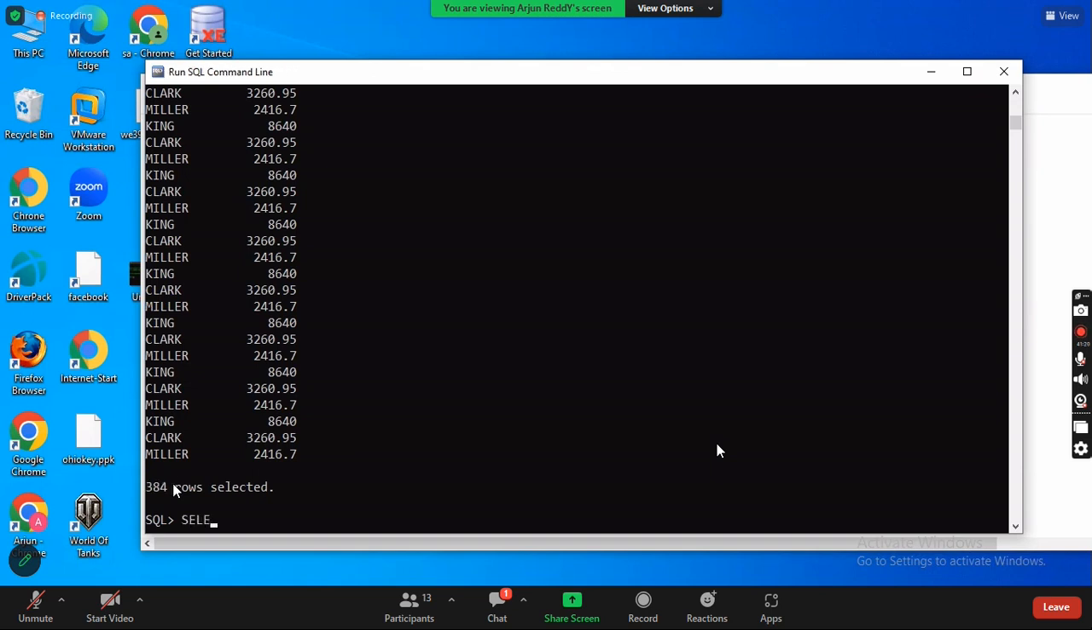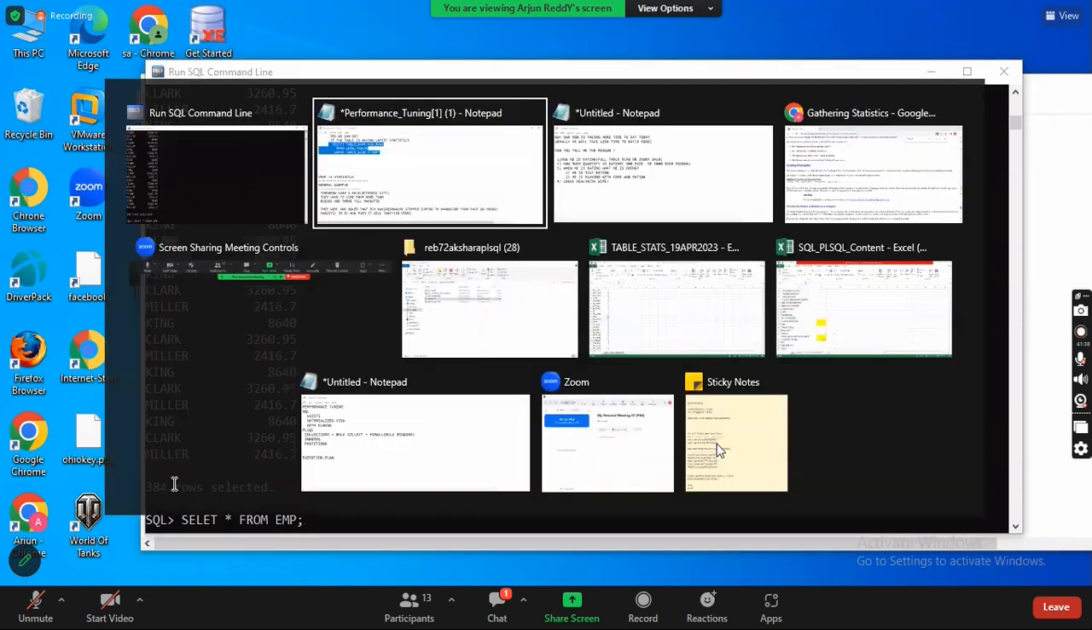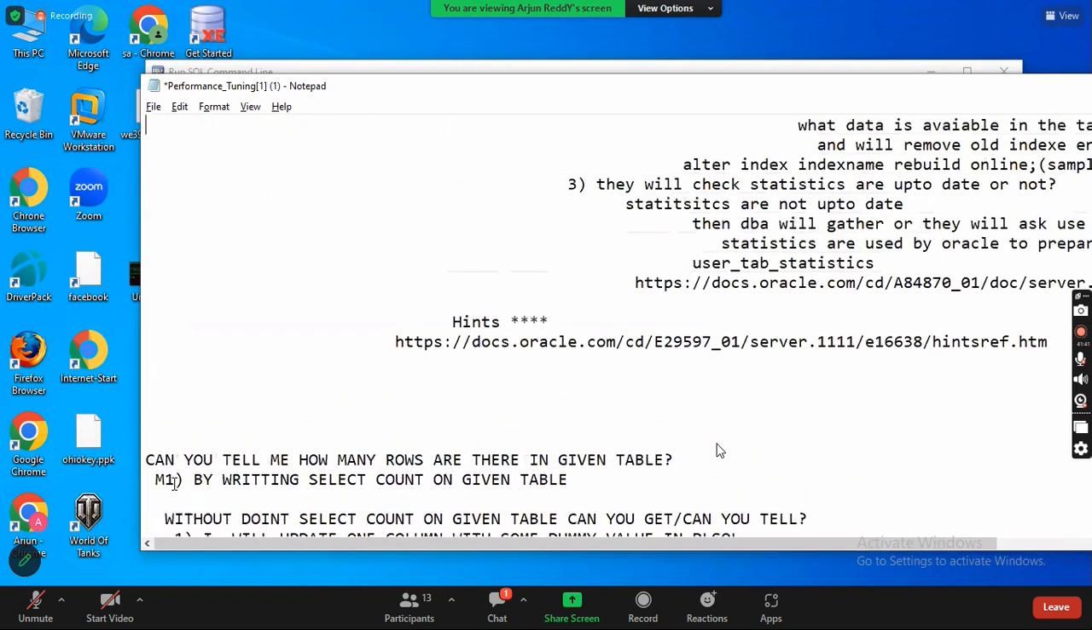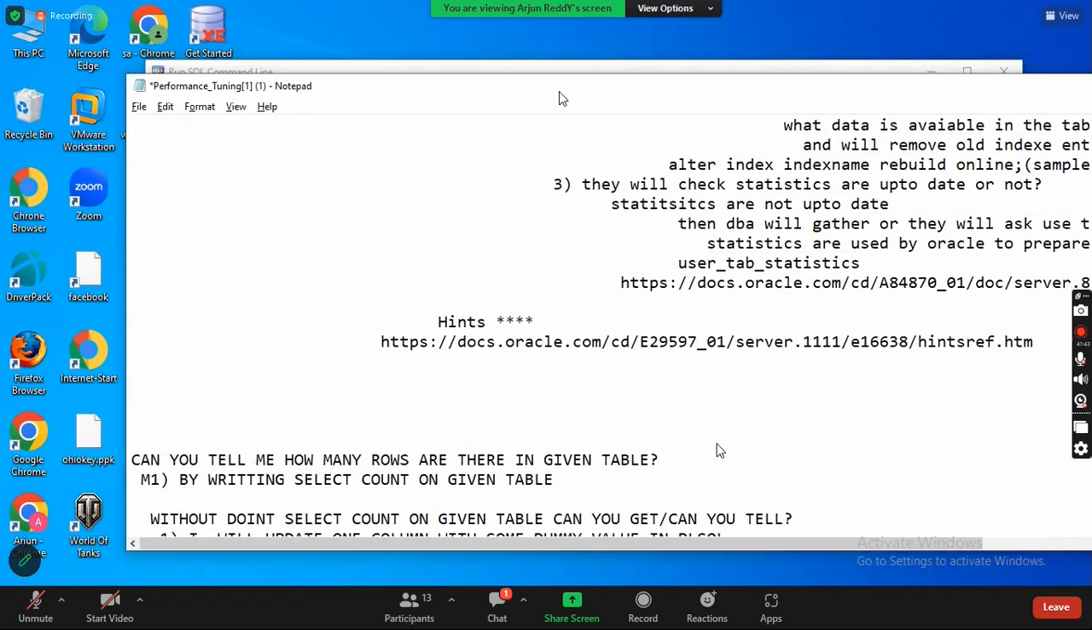If someone wants to get the data from the table, first Oracle will go and read the statistics. Based upon the statistics, it prepares the best plan, and as per the plan, it goes and executes. If the statistics are not up to date, it will prepare the worst plan.